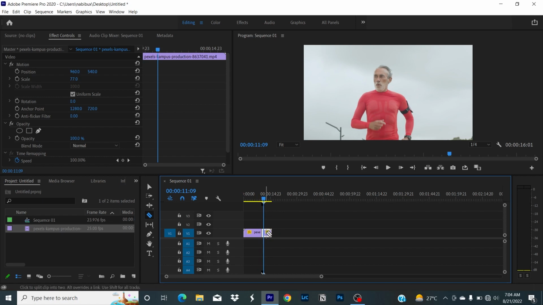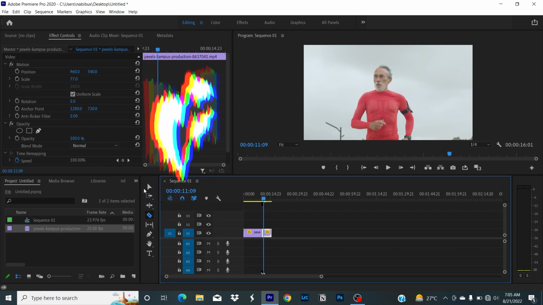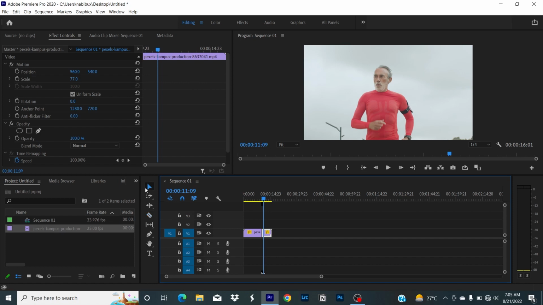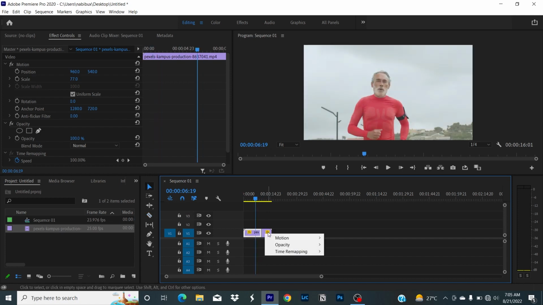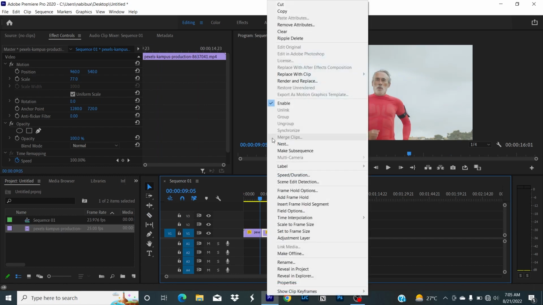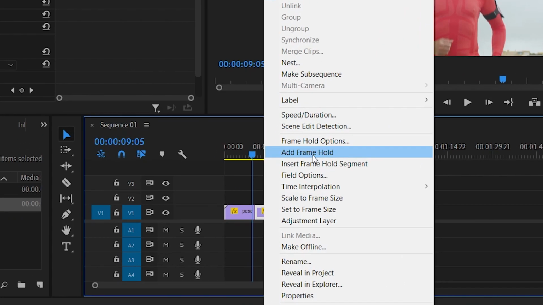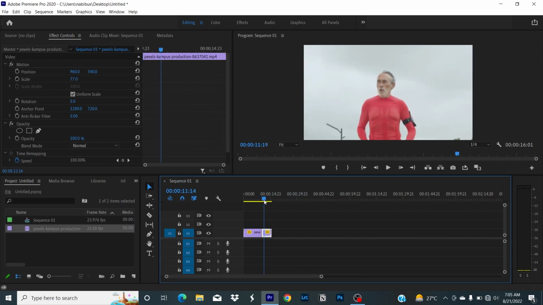You can use the razor tool by pressing C and making a cut. You can also do this. After this, I'm going to freeze this timeline. Right click on the clip and click on Add Frame Hold. We just added the frame hold.